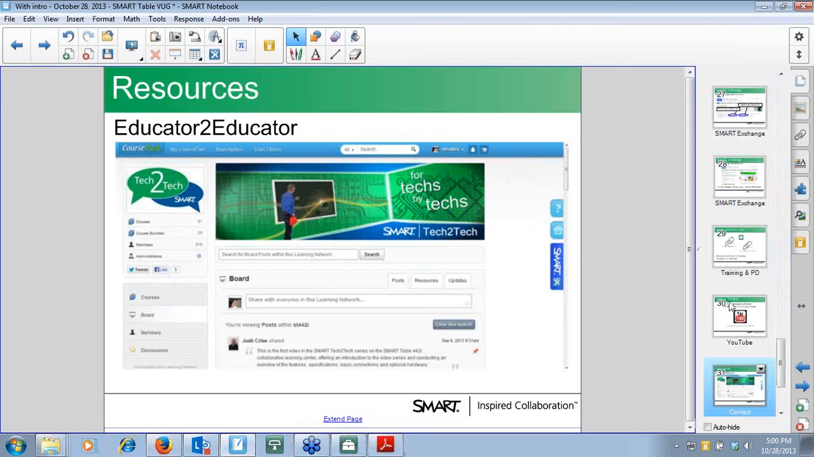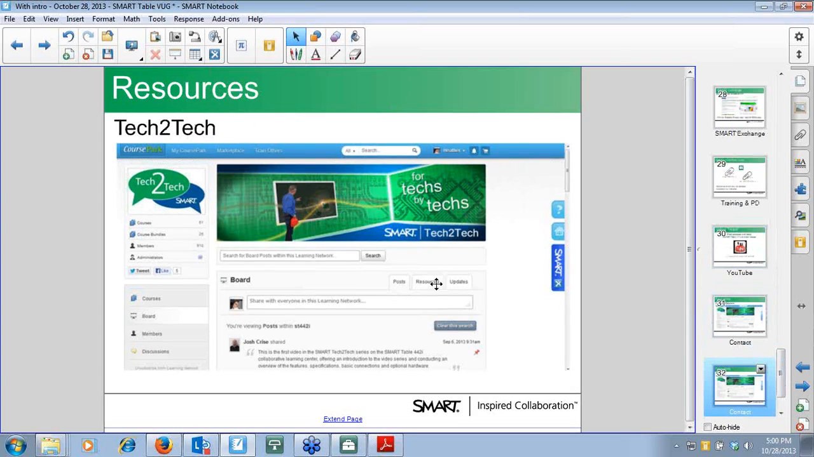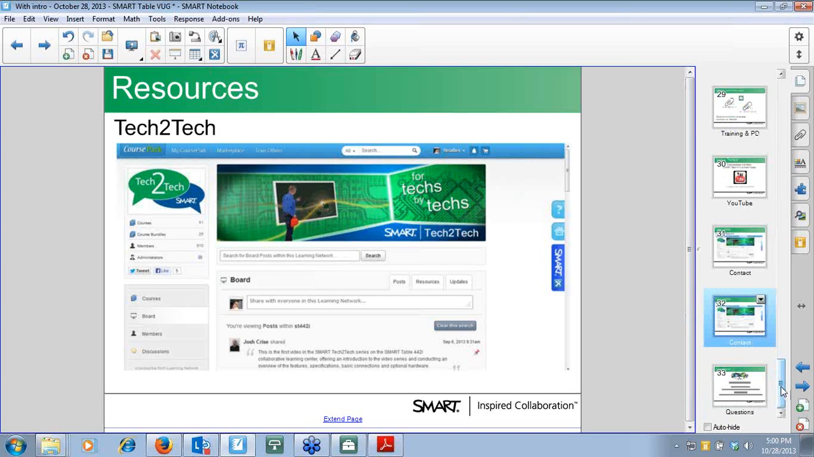There's also a tech-to-tech network. So if you are interested in technical aspects of the table, there is a tech-to-tech network that has a fantastic table overview of the inner workings of the table. So if your tech people have questions, I encourage you to encourage them to join the tech-to-tech network, or yourself.